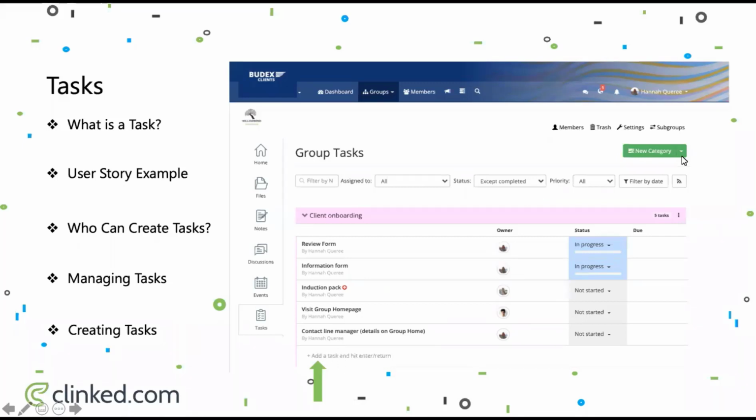Equally, you can use the drop down next to new category and just select the drop down, and it will give you an option to create a new task there as well. So it's up to you. But the quickest way would just be to quickly enter in a task name, and then you can just edit it accordingly.